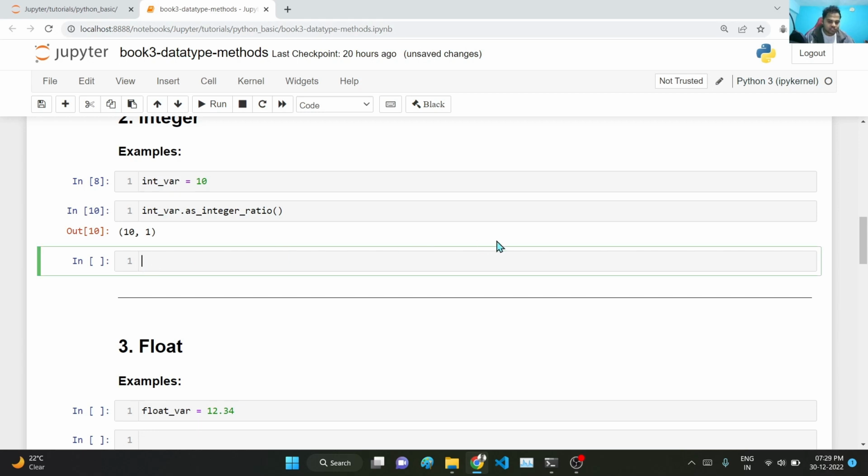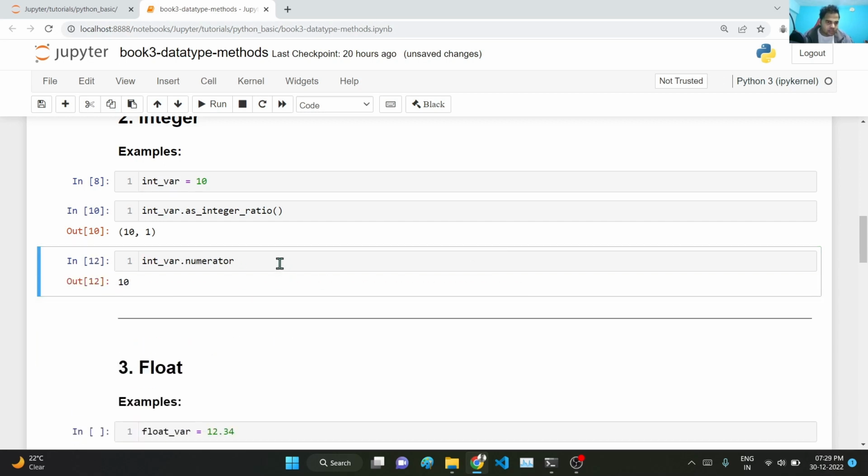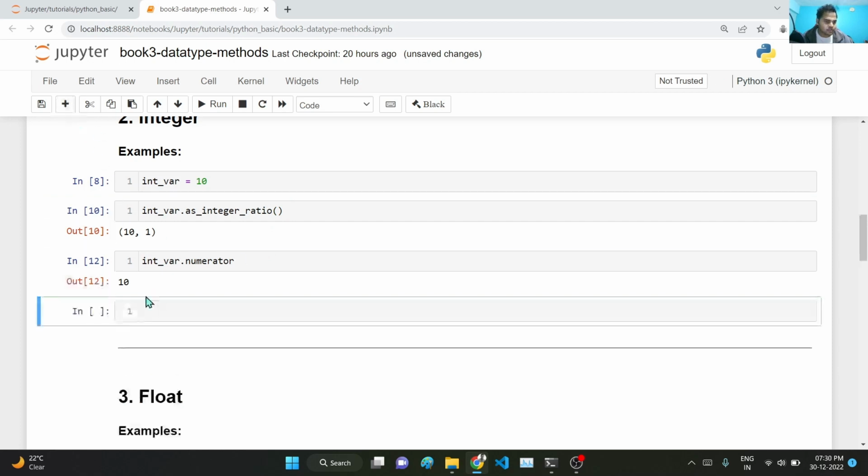Similarly, if you want to see just the int var numerator, it will give 10. Since we are not making use of round brackets, this is not a method. This is a class attribute. Class attributes and variables are one and the same.